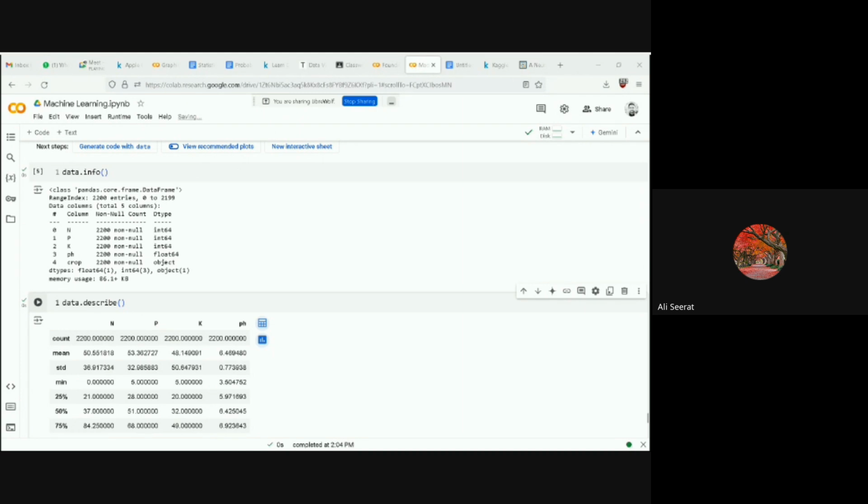Because you have given the features like nitrogen, potassium, phosphorus, and pH. So you have categorized the features. No, we didn't categorize the features. The type of model will be decided based on what we are predicting. We are predicting crops, which crop will be feasible. So that crop is categorical.